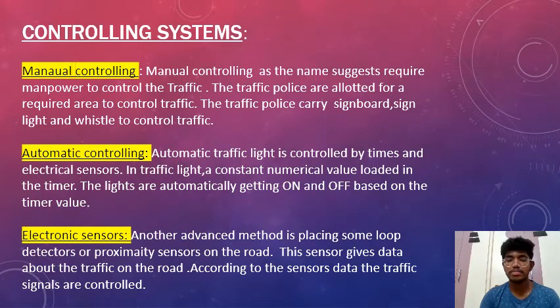Another advanced method is placing some loop detectors on the road. The sensor gives data about the traffic on the road. According to the sensor, the traffic signals are controlled.